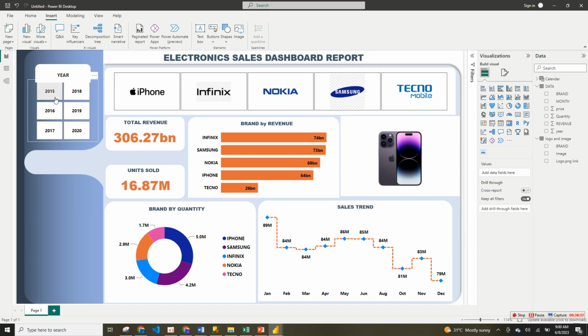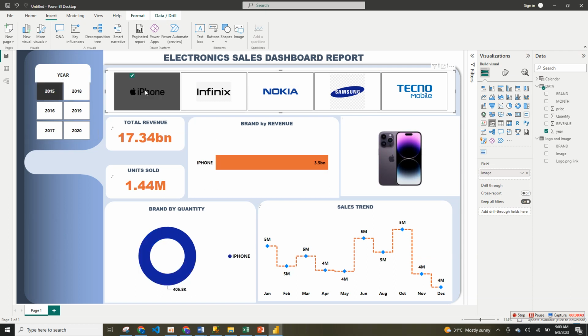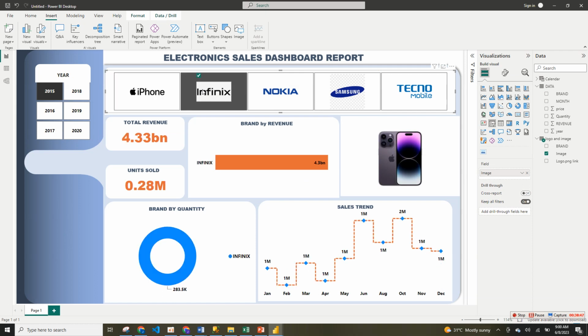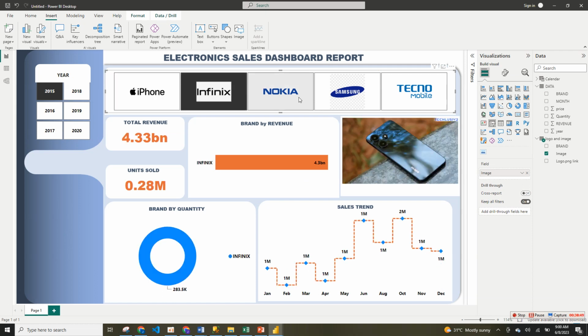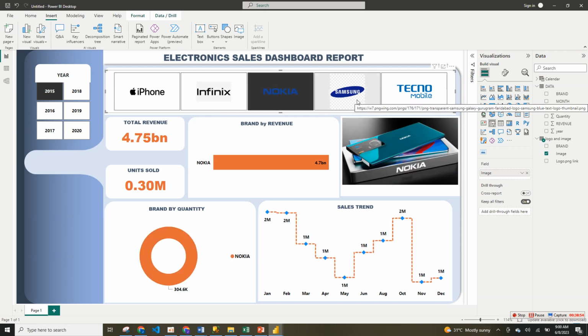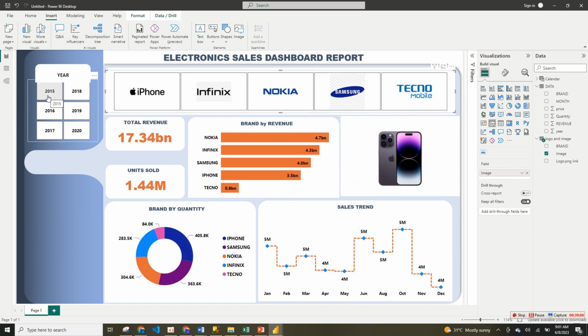So you can filter by year, and everything is going to change. If you filter by year, then filter by phone brand, it will give you the analysis for each of the phone brands. You can see now the image is changing. It will give you analysis for everything. So I hope you have learned one or two things in this tutorial.